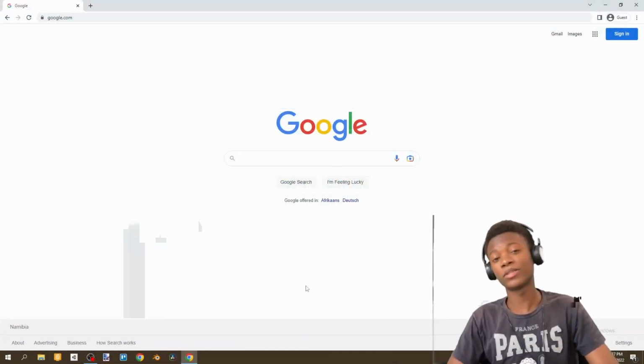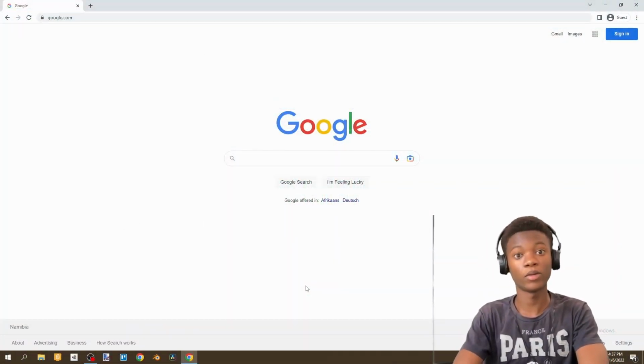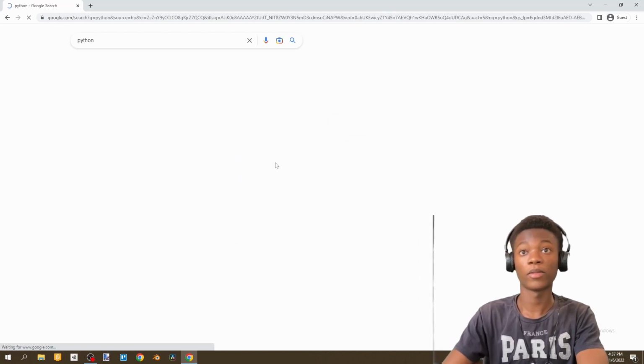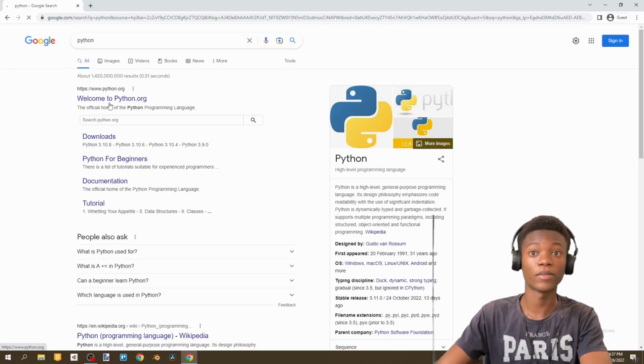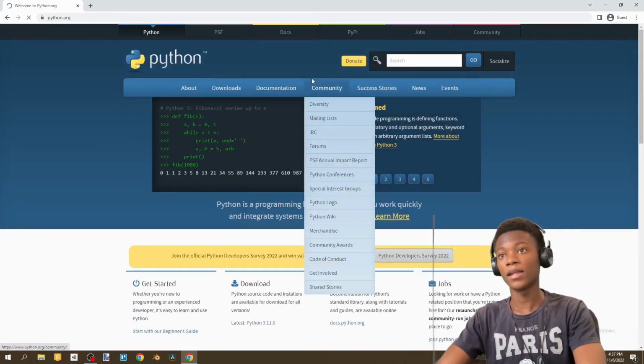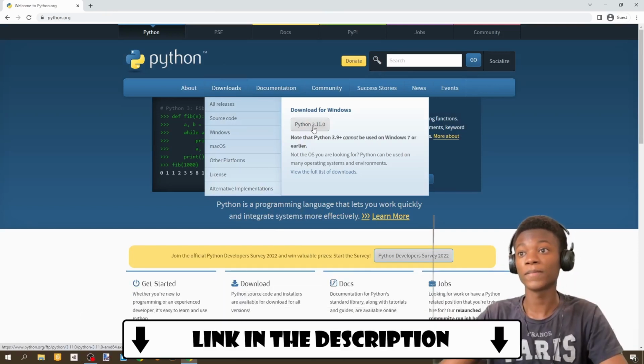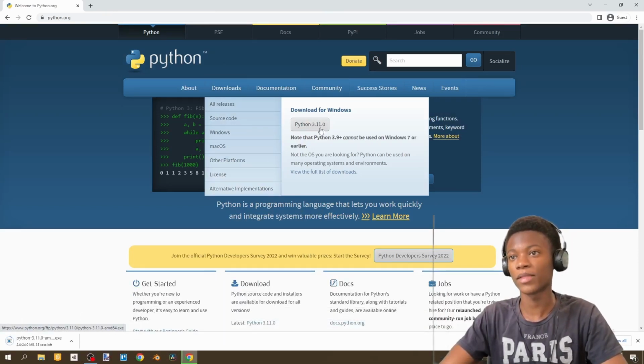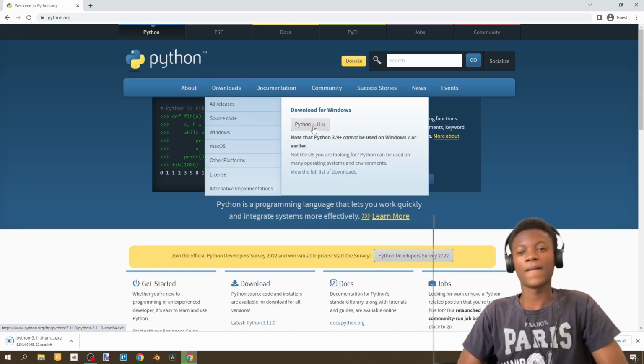So to get started, we're going to have to download Python if you don't have it already. You're just going to download Python from the official website, which is the first one here, and there's going to be a link for it in the description if you're not trying to make a Google search. And you just download Python 3.11 right here. You just press on downloads and then press Python 3.11 and wait for it to download.